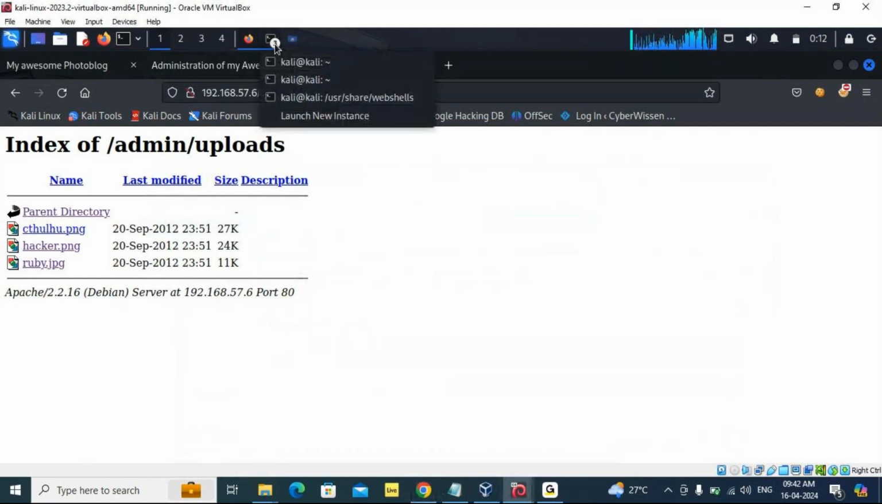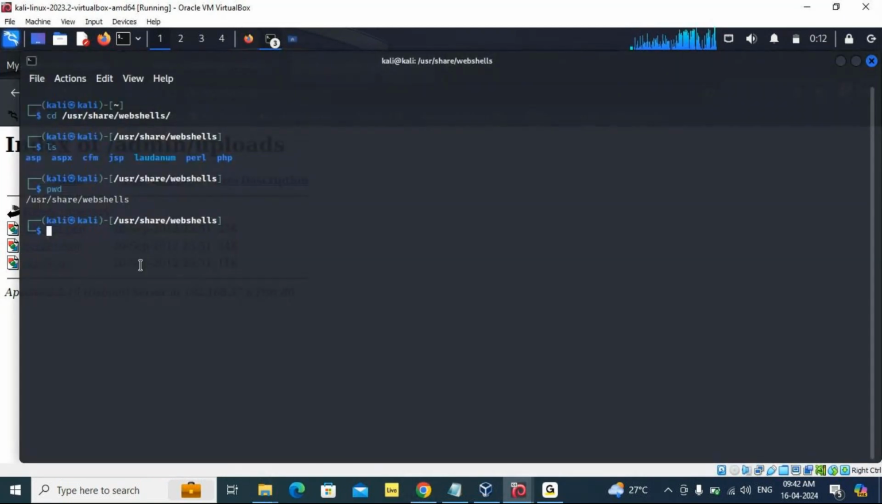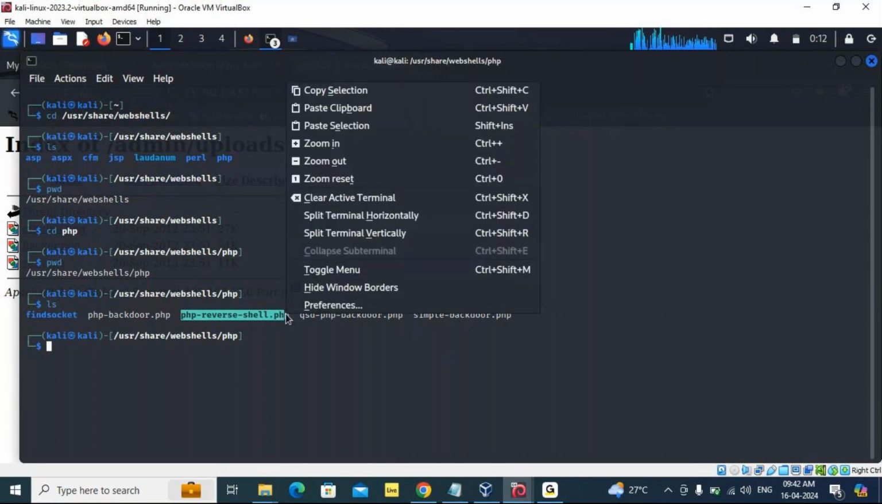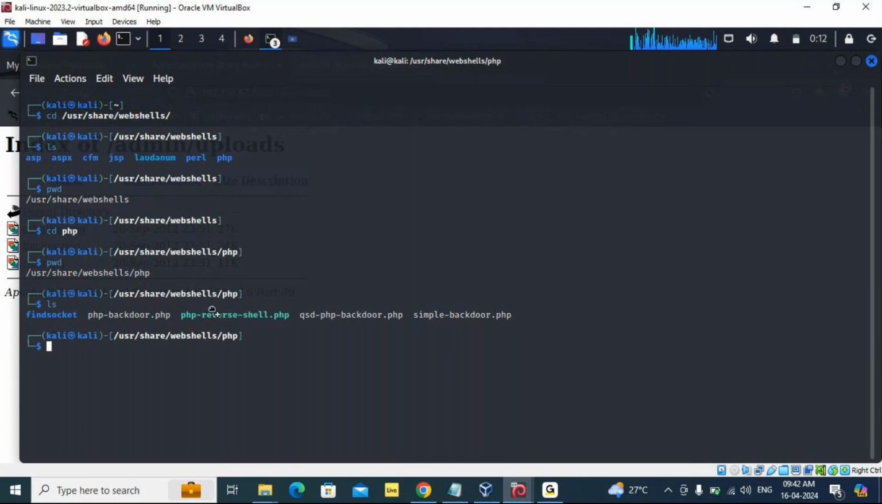For that, we are going to check what web shells are available. We'll change the directory to PHP. Now we are in the PHP directory, and these are the web shells, like PHP reverse shell and simple backdoor. We will be using this PHP reverse shell by pentest monkey. If you search the keyword pentest monkey, you will find this. We'll do the cat command and read the content.